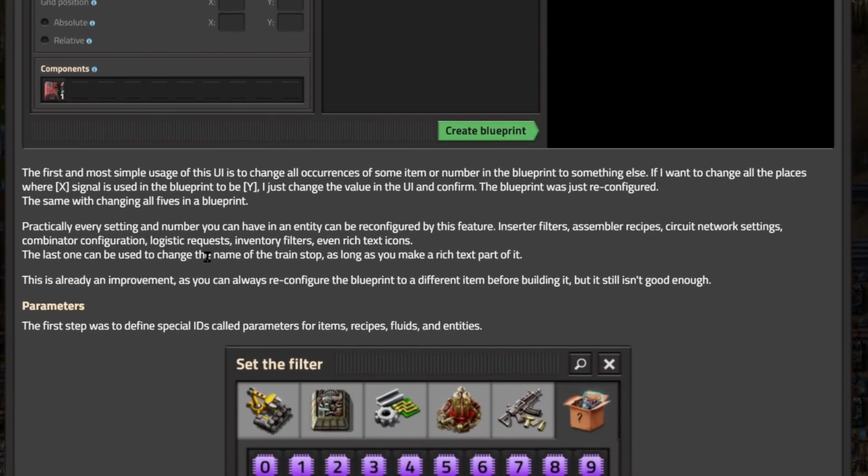The blueprint was just pre-configured, the same with changing all 5s in a blueprint. Practically every setting and number you can have in an entity can be reconfigured by this feature: inserter filters, assembler recipes, circuit network settings, combinator configuration, logistic requests, inventory filters, even rich text icons. The last one can be used to change the name of the train stop as long as you make it a rich text part of it.